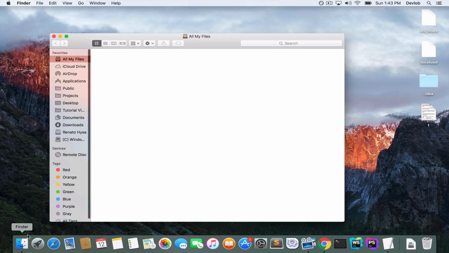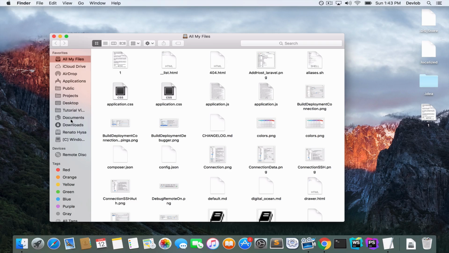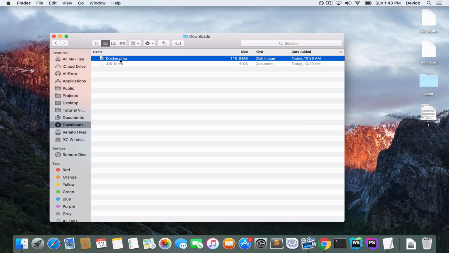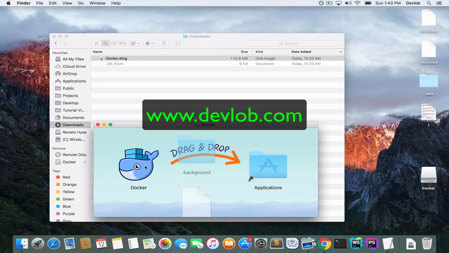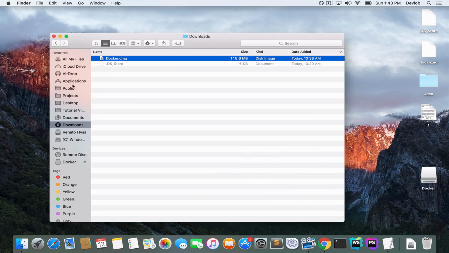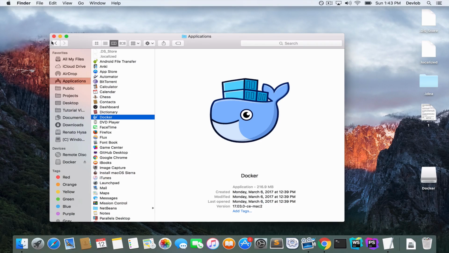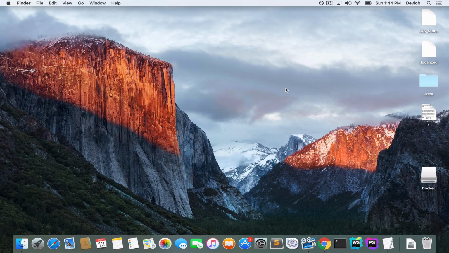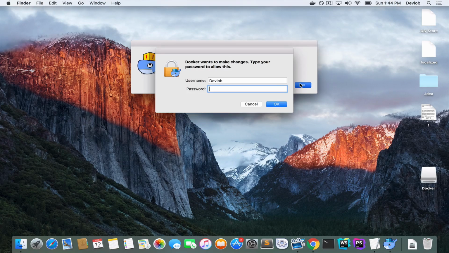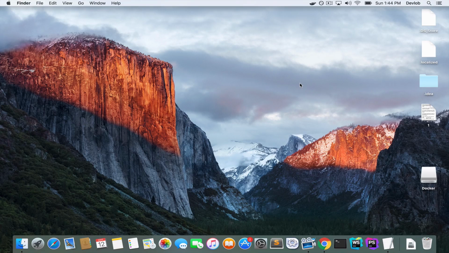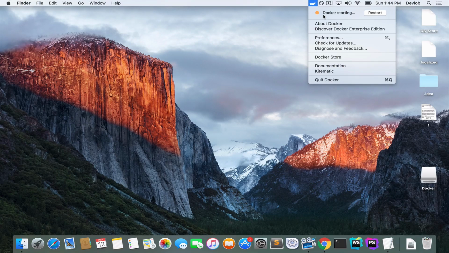I have already mine downloaded, so I can go to Downloads, double click this, and this is where the installation starts. Because I am on Mac, I will just drag this to the applications. If you are on Windows, you just have to follow the usual next. So after you do that, you go to the applications and you double click this, and Docker should start right now. Click open, next, okay, just enter your password and you are ready to go. As you can see, Docker is starting. And once everything is done, then you can see that Docker is running.